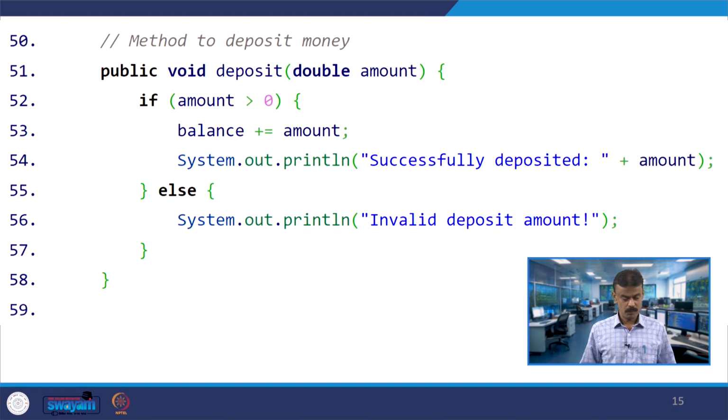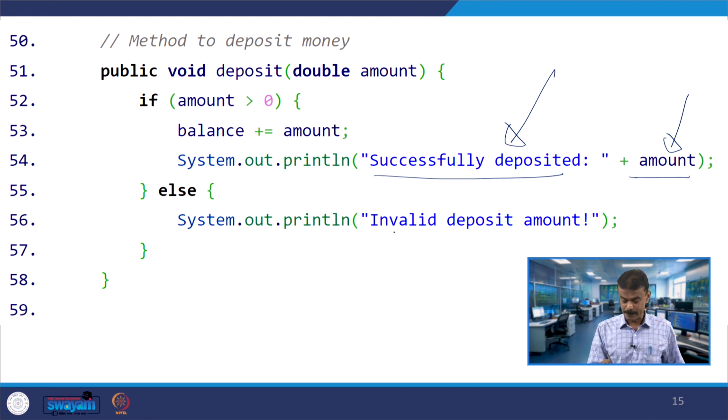And then you have one public method, deposit. If amount is greater than 0, balance equals balance plus amount. Then System.out.println will give successfully deposited, along with the amount. Otherwise, it prints invalid deposit amount.